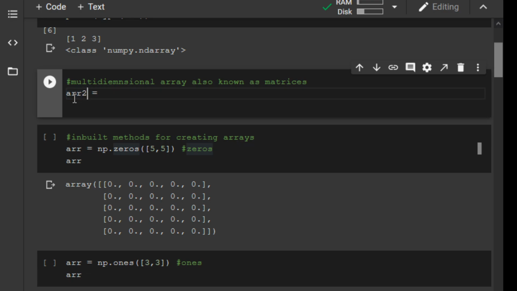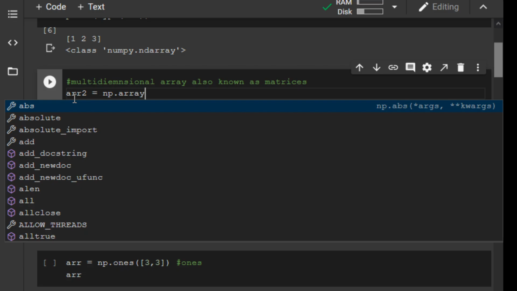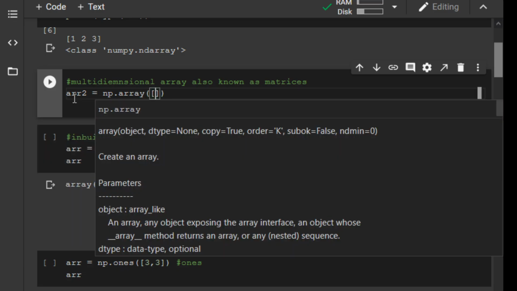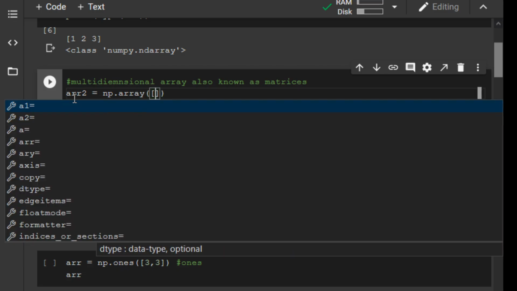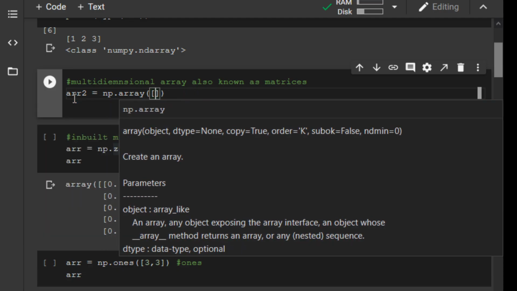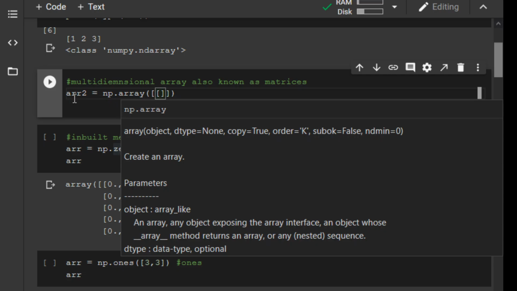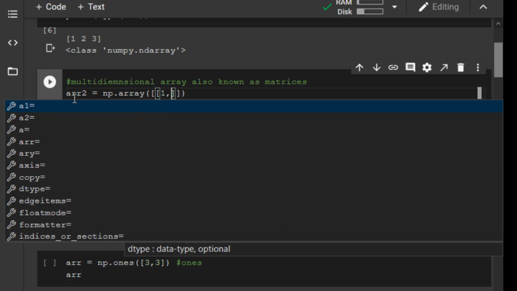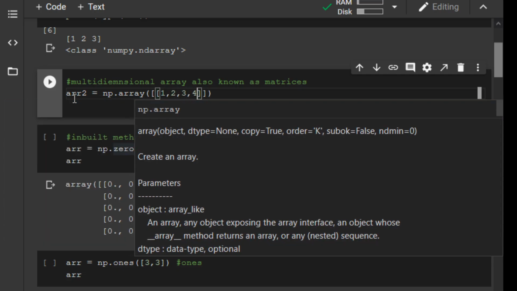Let's name this array2, and then np.array. Remember, we imported our NumPy as np. Then I said it takes only one argument. So if you decide to write your numbers here, that means you are creating a unidimensional array. But to create multidimensional arrays, you have to pass in another list. So this will be 1, 2, 3, 4. This list now will be the first row.